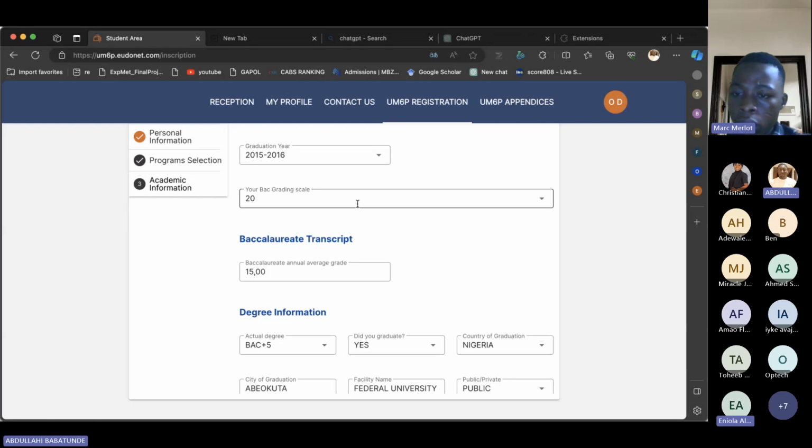So let's say you have 1 A and 4 B's, that means you have 5 plus 16. That means you have 21, right? 21 divided by 25 multiplied by 20. That will give you your own scale. And this is what you will input here. Baccalaureate annual average grade. This is what you will put here.